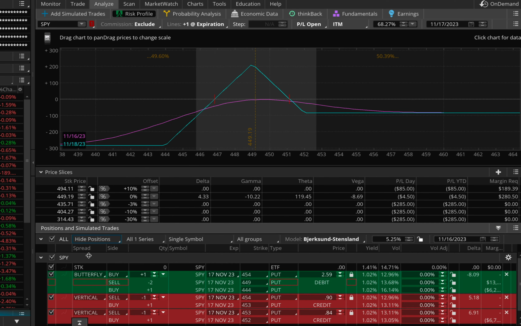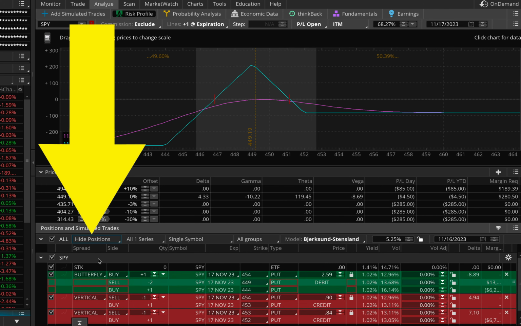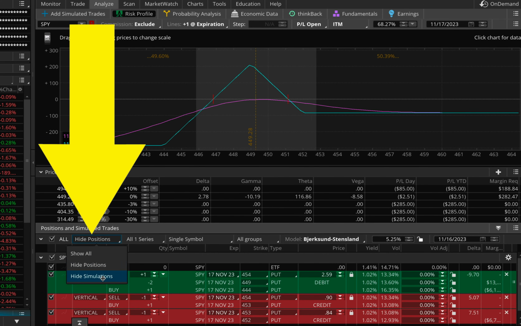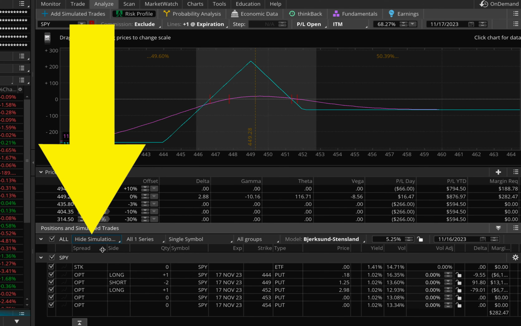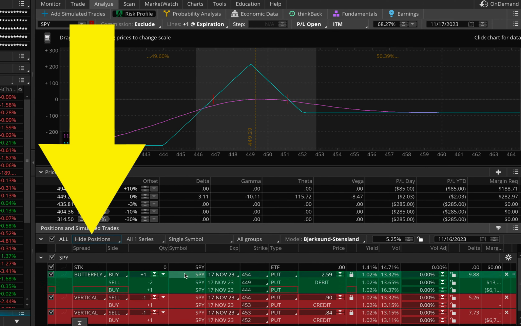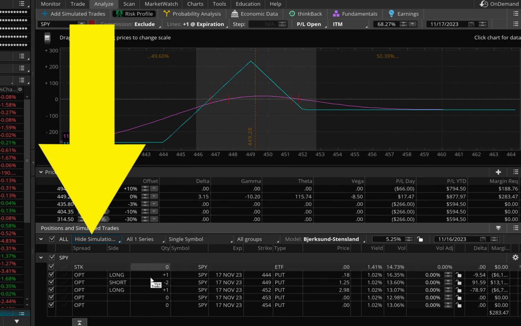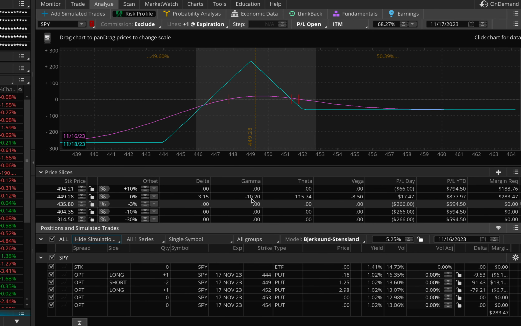And then I'm going to toggle back and forth between the simulated positions, where it says hide positions, or hide simulations. I'm just toggling back and forth between all the adjusted positions stacked up and what positions are currently in the account. And if you look at the delta, gamma, theta, and vega, they should be exactly the same. Maybe a tiny bit different if it's moving around.